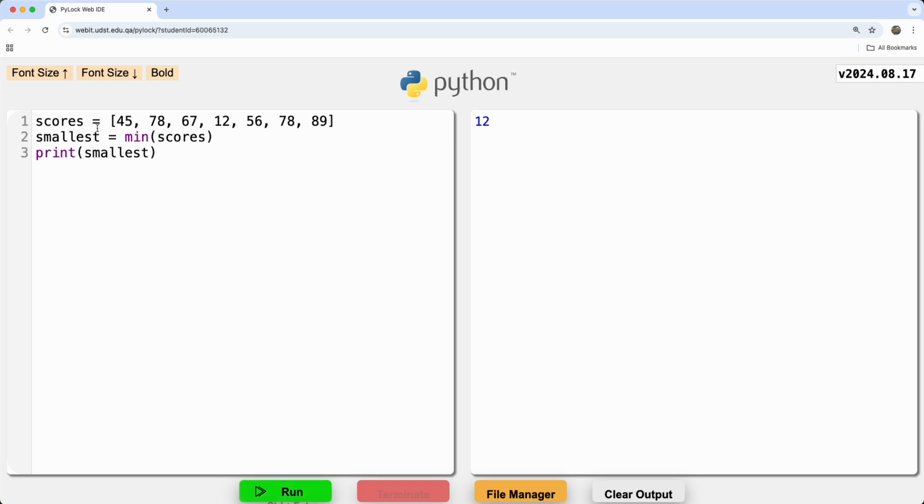All right, and what else do we have? Well, the equivalent one is the largest. Take a guess. Yeah, that's exactly it. The max of scores, and we'll print the largest. There you go, 89. It will go through and actually solve the problem exactly the way that we've done it. There's no difference whatsoever.